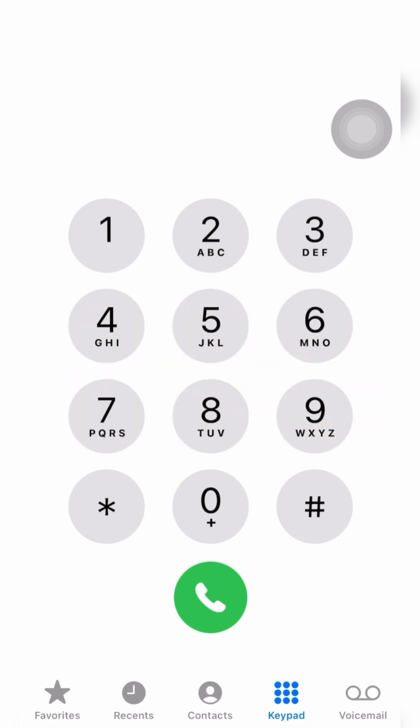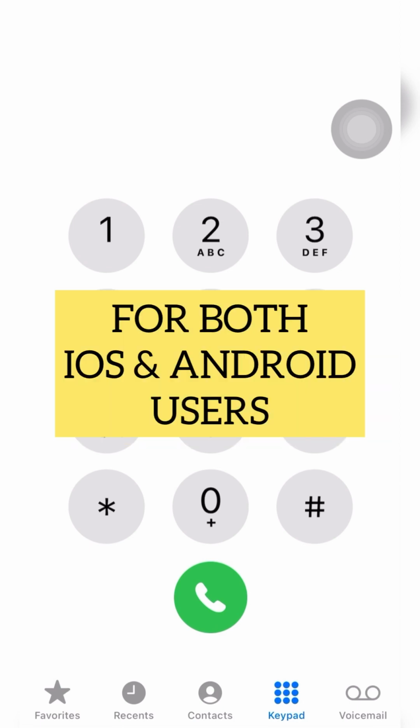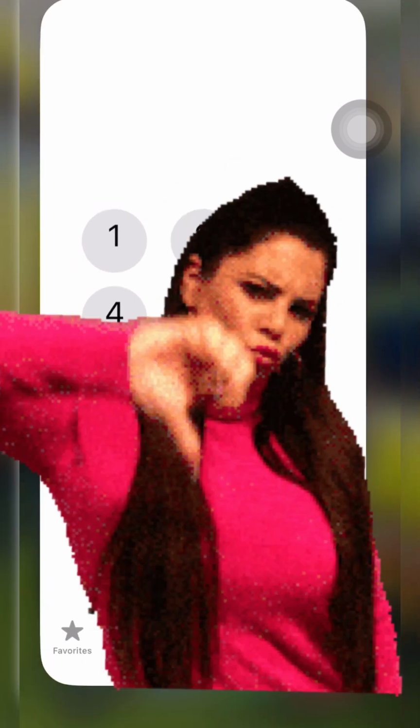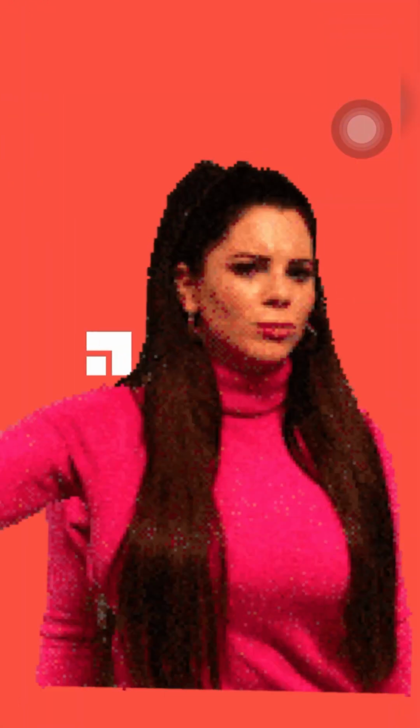This app is for both iOS users and Android users. So as I initially stated, you answer questions and get paid. So let me show you the app and let's proceed. So this is the app.